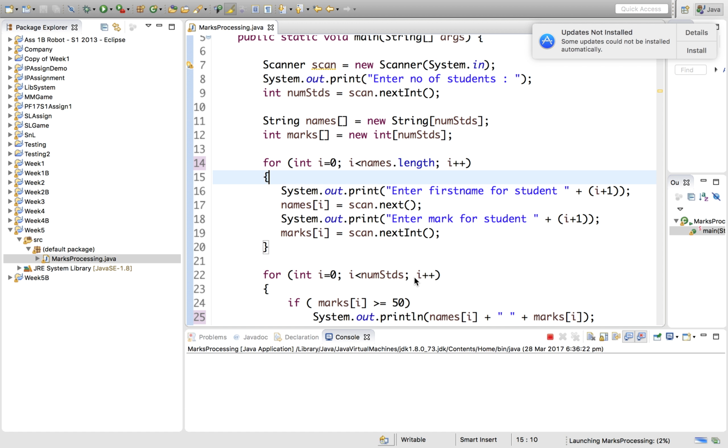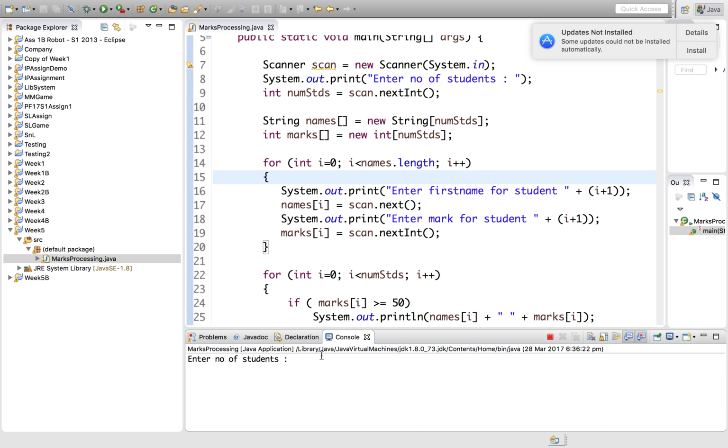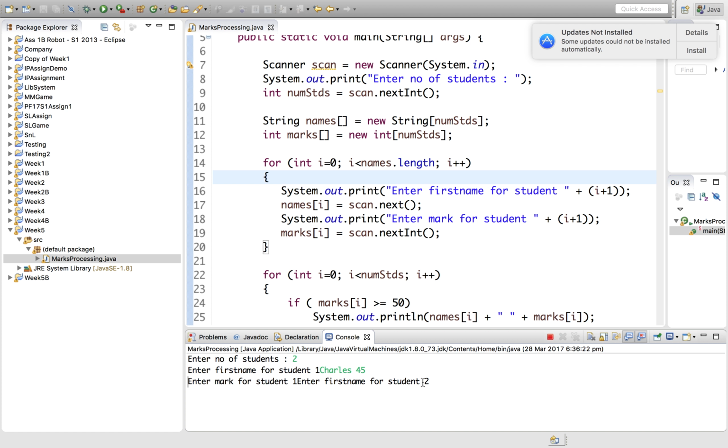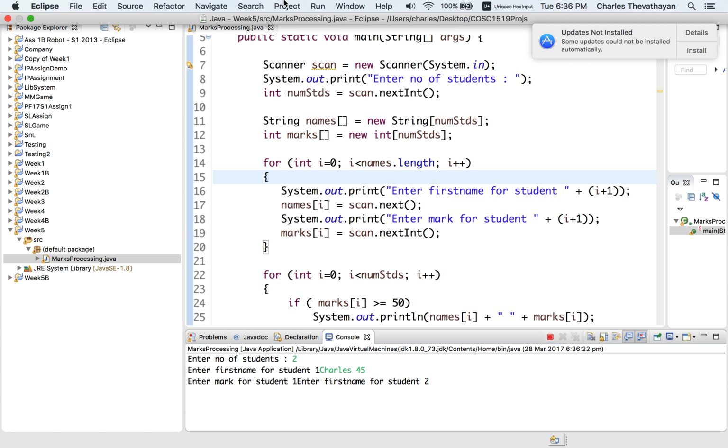So this time let me run a program with only 2 students in the class. Let's say the first one is Charles, who got 45 marks, and sorry, I made a mistake here. So let me run again because I entered Charles and 45 at the same time. I run the program again.